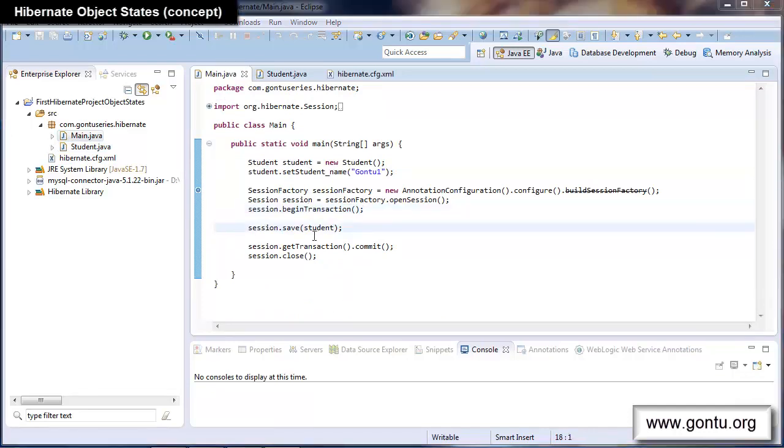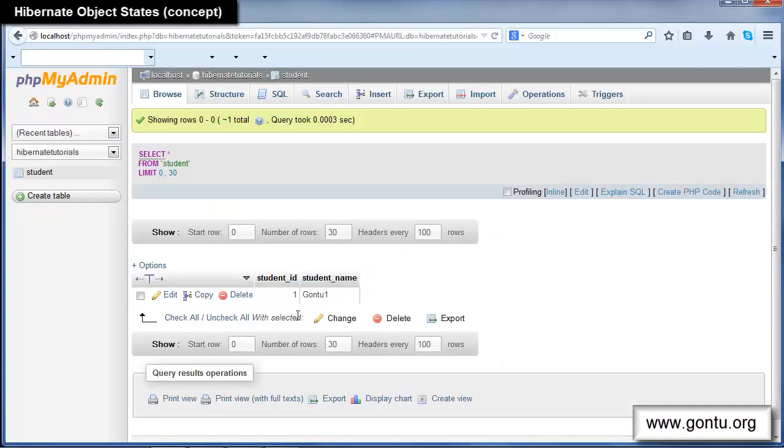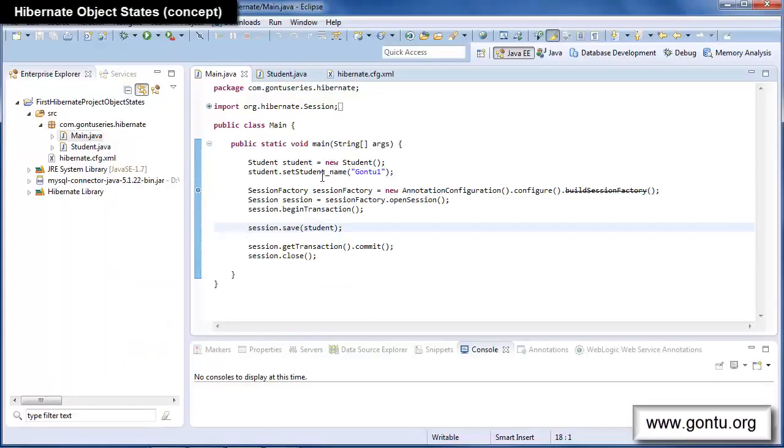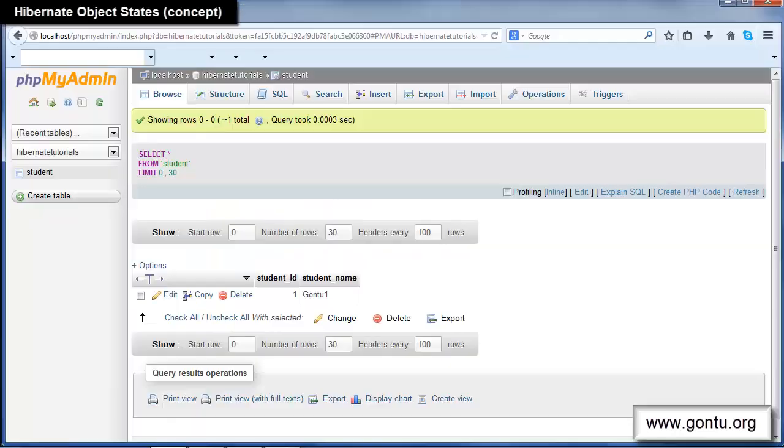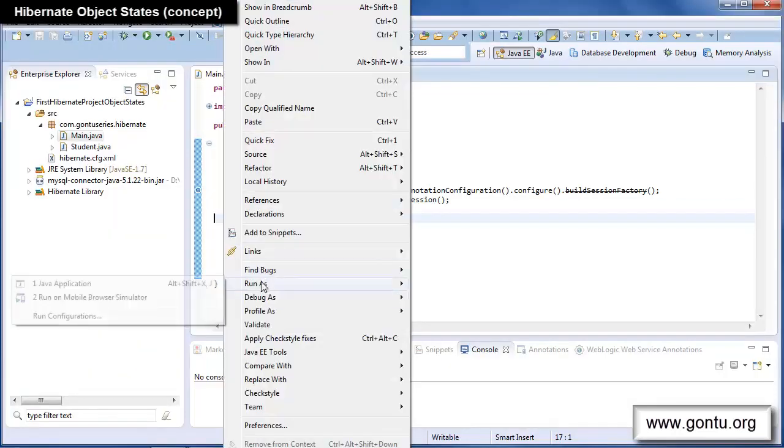Guys, if you remember, in the earlier tutorial, I explained the concept of save function. What I did was, I created a student object and then I passed that object to the save function. And when I ran the application, Hibernate happily inserted a new student record into the student table. If I run this Hibernate application one more time, what will Hibernate do? It will simply insert one more student record into the student table. Let me run it and show you how this works.